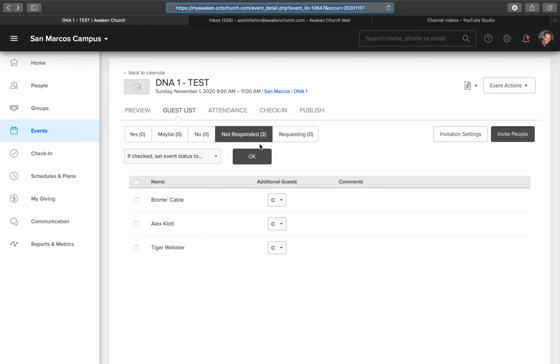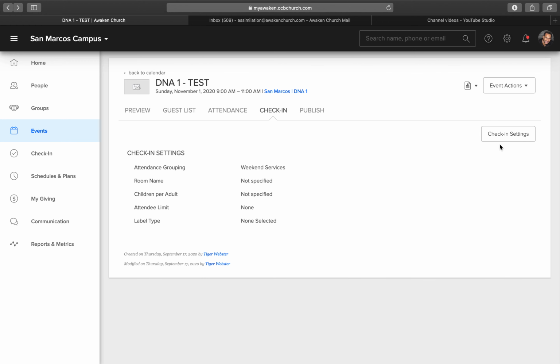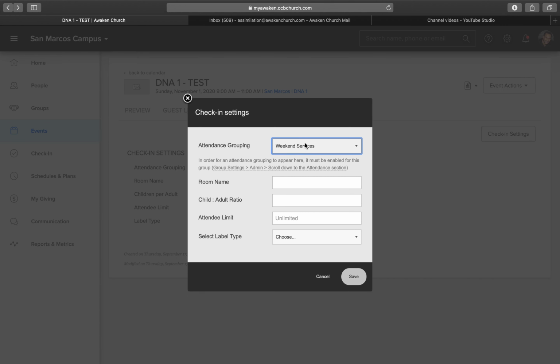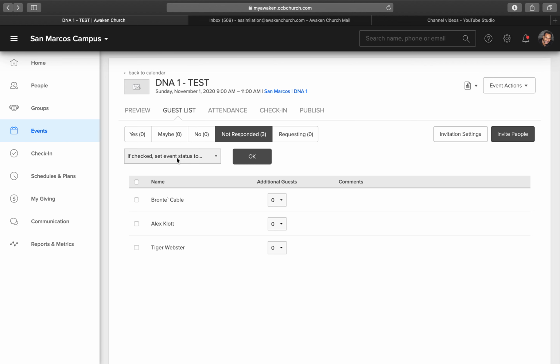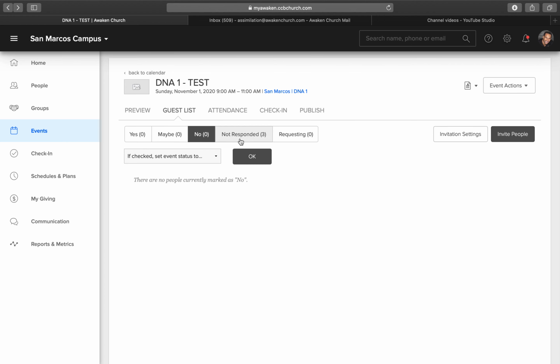So just in review, we've covered setting up the event by going to groups, finding the calendar, creating the event. We've also covered check-in to make sure under check-in settings you've selected weekend services or whatever's in the drop-down box. And then we've also covered guest list. See how many people, most importantly, have not responded.